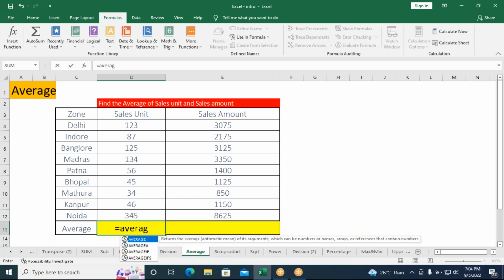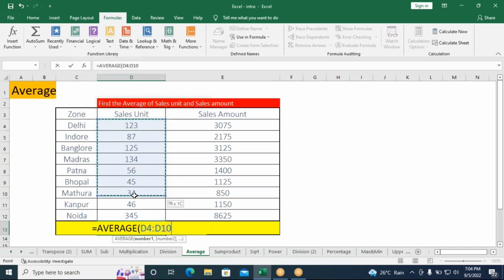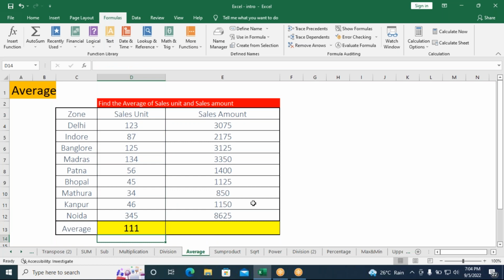When I'm giving the function, Excel shows what I want to calculate. I'll press my Tab key in order to open the parenthesis. Now I'll select the range from D4 to D12. I'll close the parenthesis and enter. So my average is 111. If I want to check, I'll select and drag, and here in the status bar you can see the count is 9. The total is 995 and the average it is showing is 110.5, which it is rounding off, so it shows the average as 111.